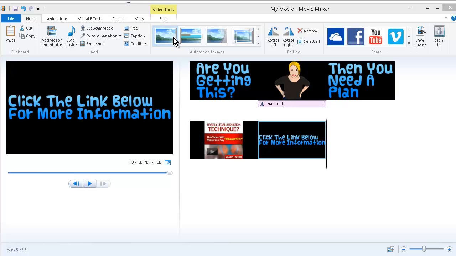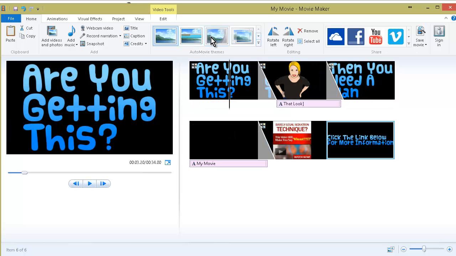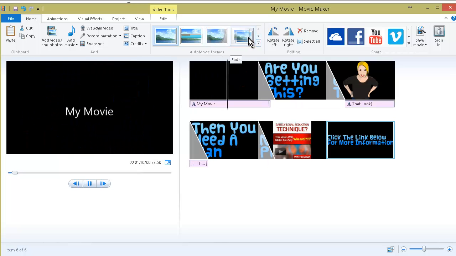And we have these things called Auto Movie. If you put your mouse over it, you'll see the different effects that take place along the clip. Okay, so you can use any of these you want. You see, you put your mouse on them, they just show what they do.